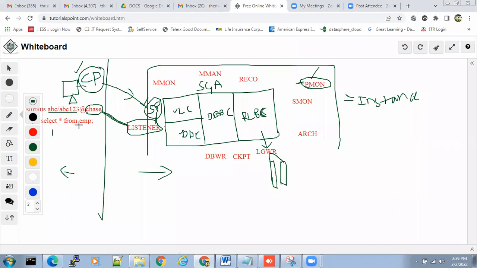Listen very carefully. Step number one: what happens when the user gives a select statement? First, the client process will check whether the syntax given by the user, select star from EMP, is correct or not. This is called syntactical validation.